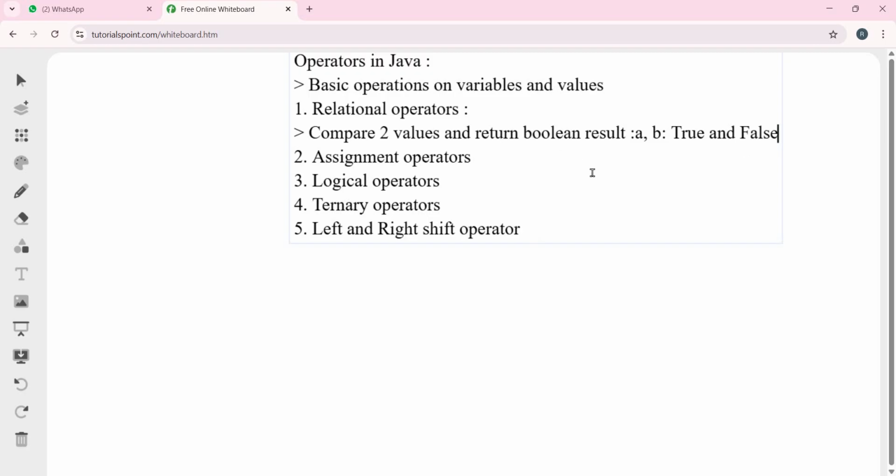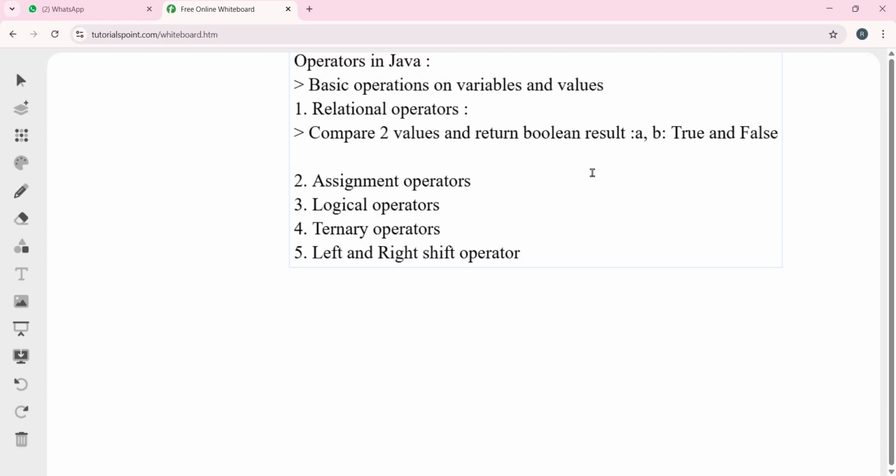Let's learn it through example. But before going to example, let's see what are the relational operators. Relational operators are nothing but greater than, less than, greater than or equal to, less than or equal to, double equal to, and the final thing is not equal to. Now these are the relational operators. By using these relational operators we compare a and b, not only a and b, the variables which we are using in the code. We compare these two values and return the boolean whether it is true or false.